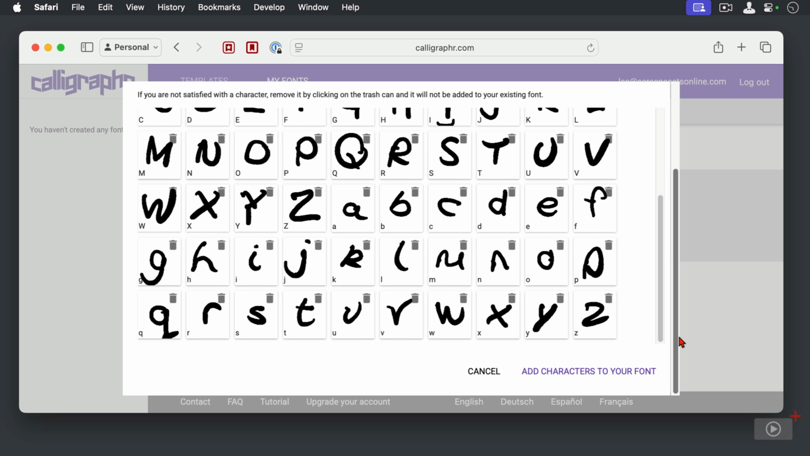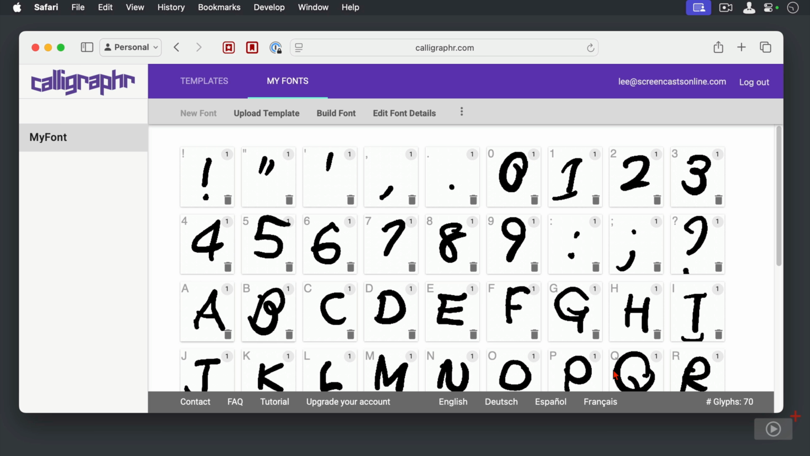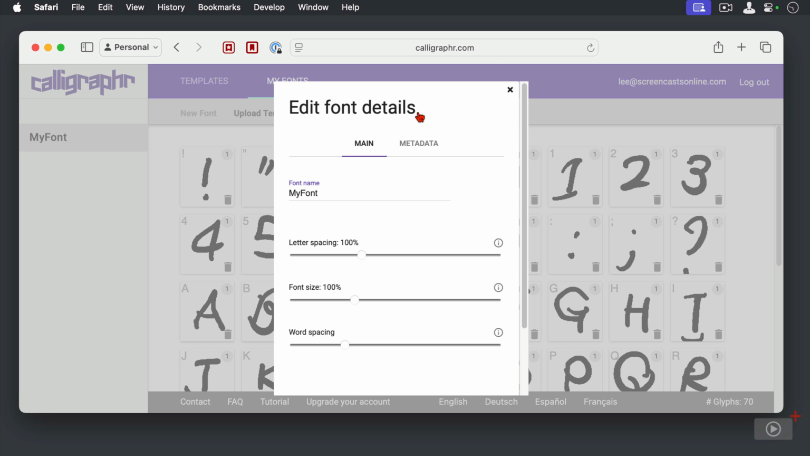So in the bottom here, I'll click Add Characters to your font. And with that done, I can click Build Font to create the font files ready for import. But before we do that, let's just check what else is here. So clicking these dots here allows us to delete the font or adjust our baseline. Then Edit Font Details here lets you change the name of the font. So I think I'll change this to Lee Handwriting there.